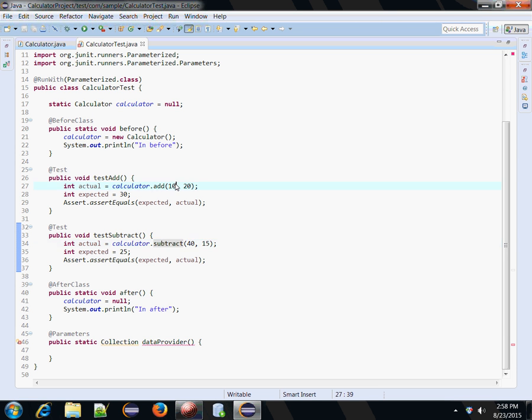Now for convenience, let me keep both the input values to be 10 and 20. And in the case of an addition the expected value is 30, and in the case of subtraction the expected value is 10. So for this to happen, I need to provide the data.